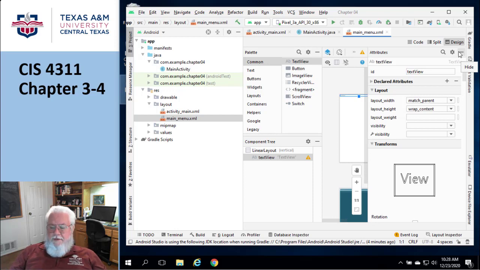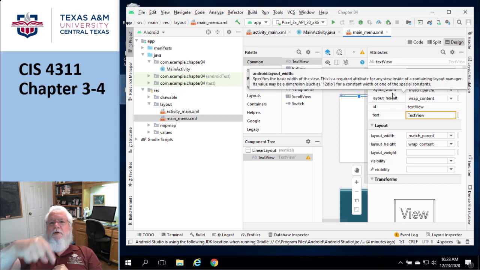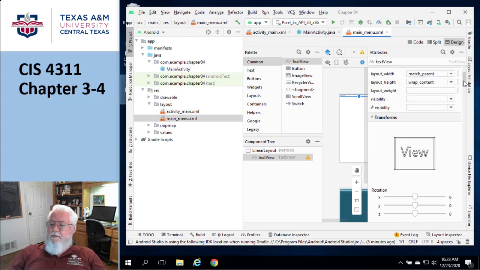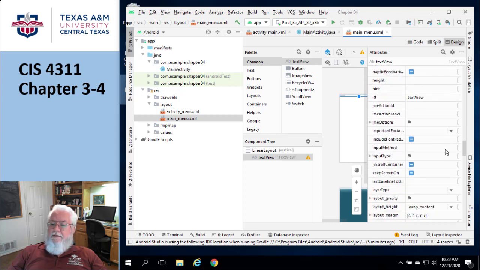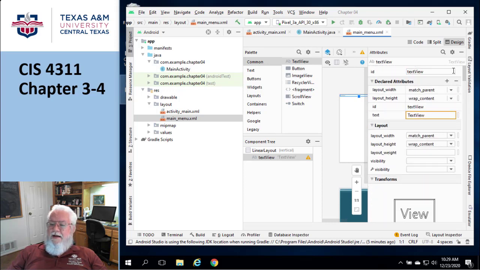Now I need to scroll down until we find the text attribute. This thing called declared attributes, this is the one. No, these are the changes. Declared attributes means things that you, the programmer, have changed. Because there's a huge list of things in here, okay? Normally you'd have to go down and scroll through this in alphabetical order, and just go through it and find the one that's called text. But since that's a very common one, it's up here.